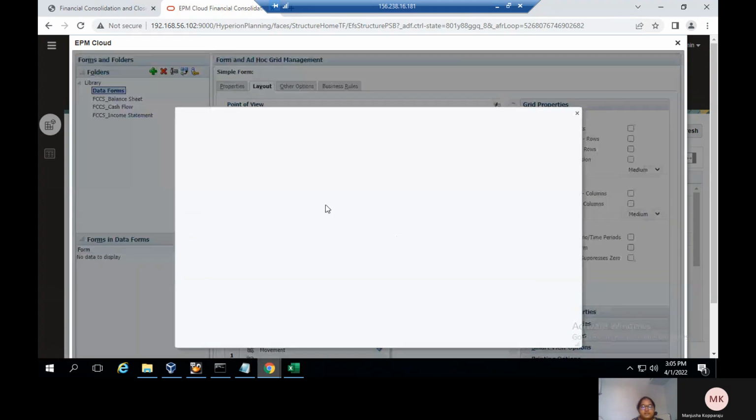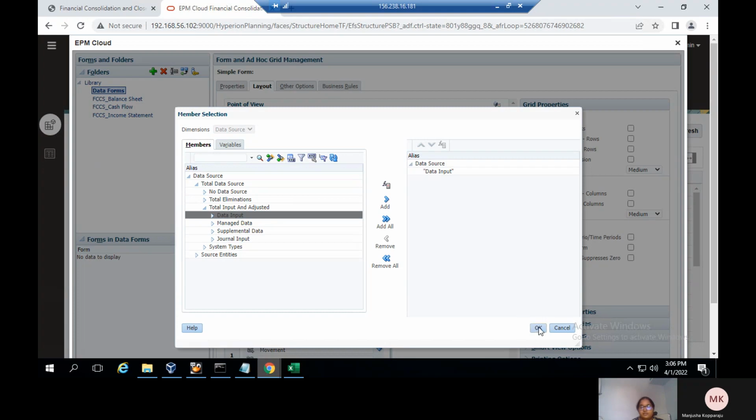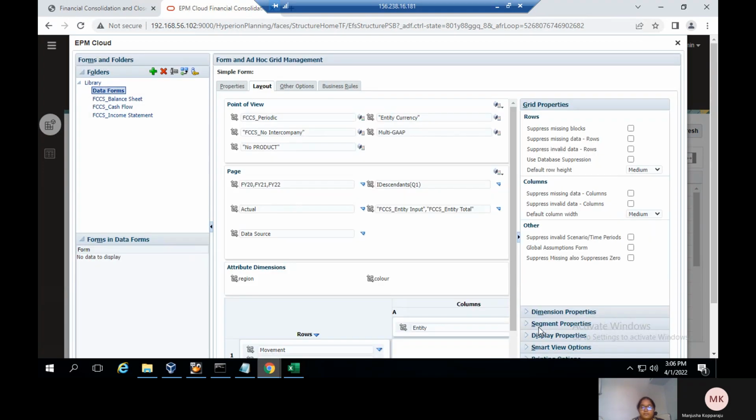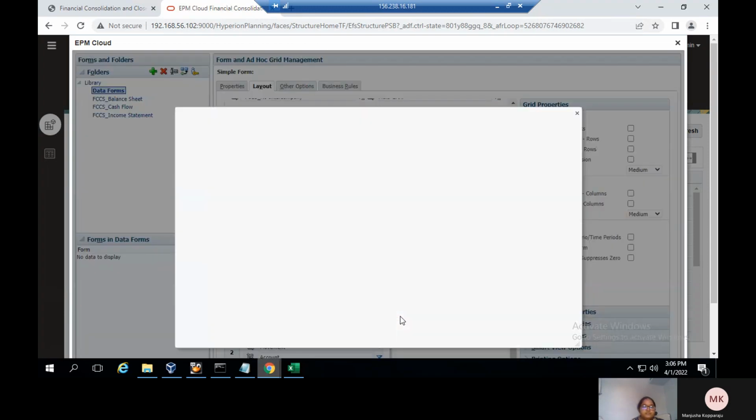Click on edit. Expand total data source and expand total input and adjusted. Here we can find the data input. Just click on add. Click on OK. And then in the same way, we'll add the members for the movement and account which are present in the rows. Click on the drop down and then click on edit.